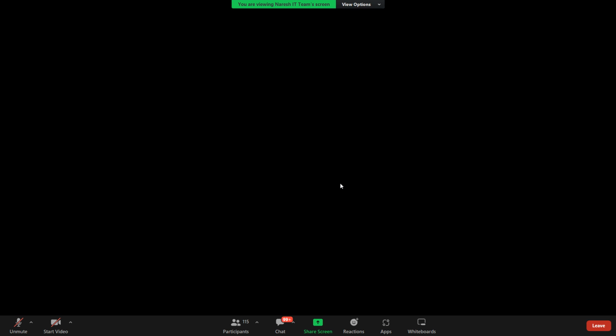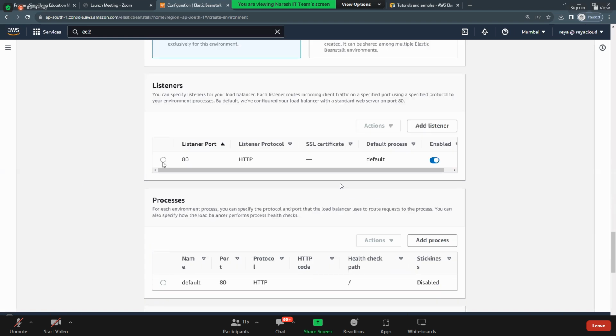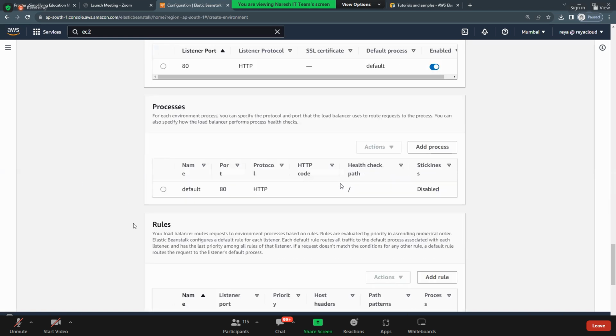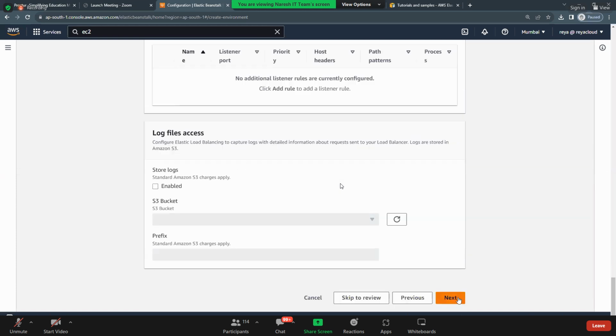And then load balancer. Which one will you go with? Application load balancer. Do you want a dedicated load balancer? Do you want to share it with some other account? No, you go with the dedicated one. So the port number is this. Select this. Do you need to add any rules? Did we work on rules also? If required, add the rule. Otherwise, not required. Simple. Click on next and finish it. Do you all understand how to create it with high availability also?